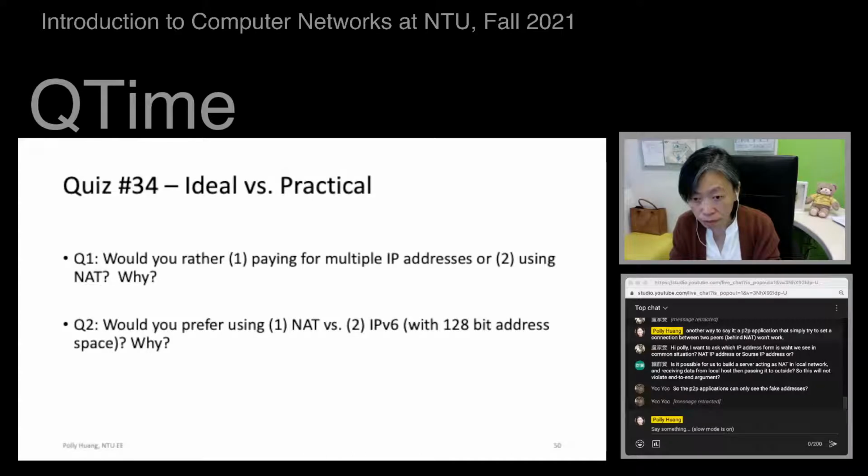All right, team 2, using NAT box, cheaper. IPv6 preferred. Then it will not work. Yeah, if both sides are behind NAT, right, it will not work. NAT, cheaper, good. So for Q1, the answer seems to be quite consistent. For Q2, yeah, I think you guys prefer IPv6 as well, because then we don't have the controversies.